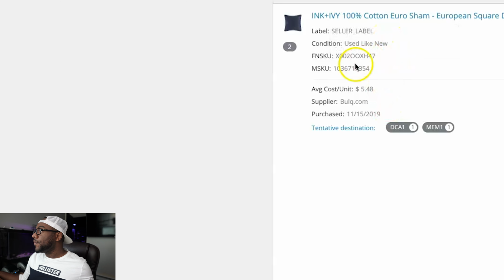They're used like new. It gave you the SKU numbers. It gives you the average cost. It tells where the supplier is. Bolt.com is our supplier, and when it was purchased. The purchase date is wrong, but you can change that in your settings at the beginning. So it's showing that they want you to send this to DCA, and also they want you to send one to Memphis. So there's 2 of them. There's going to be 2 different locations that it's going to be sent to.